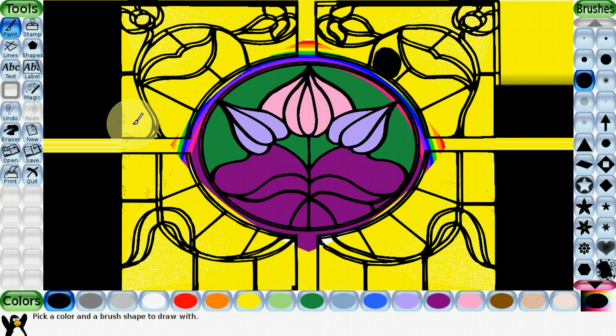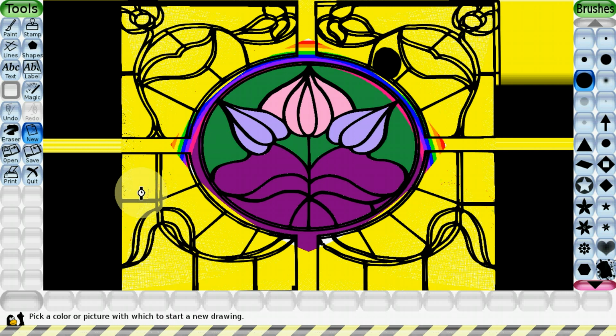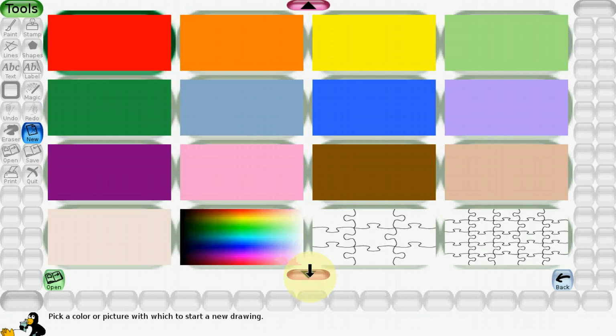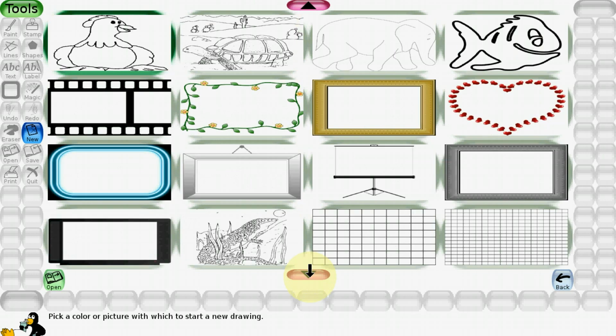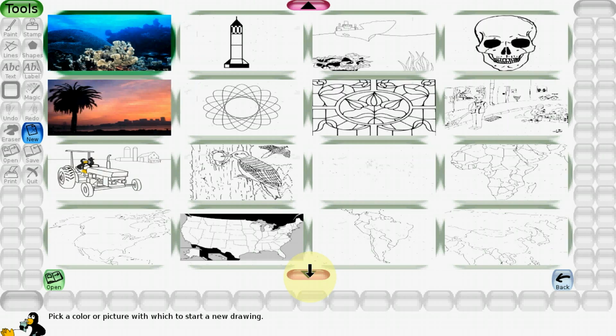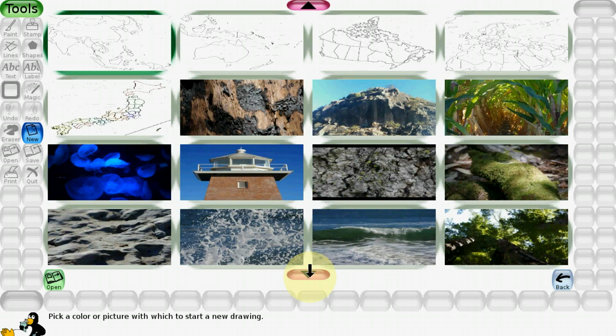So let me start with the new file. First, how to choose a new file. Whenever you want to use a new file, click on this new icon. After some time you will get one screen. There you have to select your background. See, these are the different backgrounds available in the TuxPaint gallery. These are different pictures and different backgrounds. Whatever picture you want, you can just click and use it.